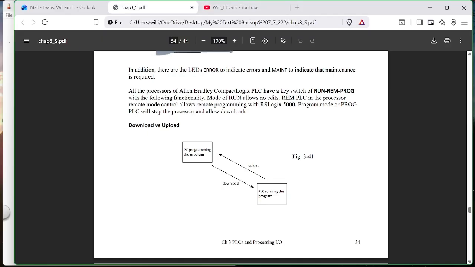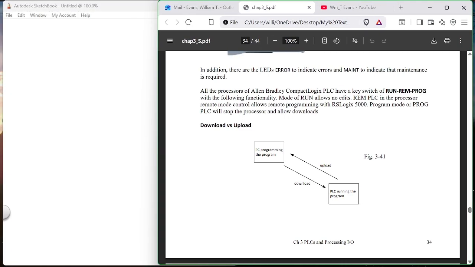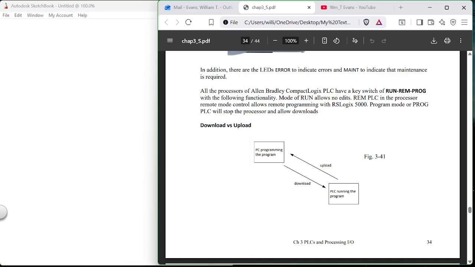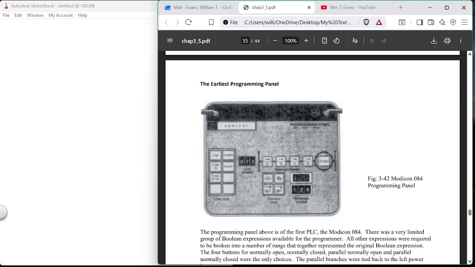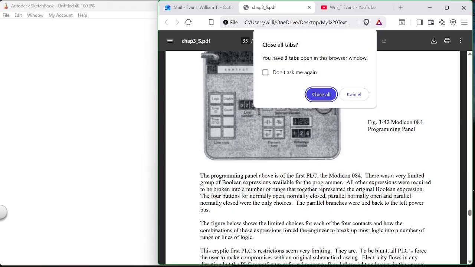Okay, so this is chapter 3, and we talked about uploads and downloads. Very important concept, uploading and downloading. And this is this old control panel. Let's get back and talk about chapter 4. Chapter 4 is right here.